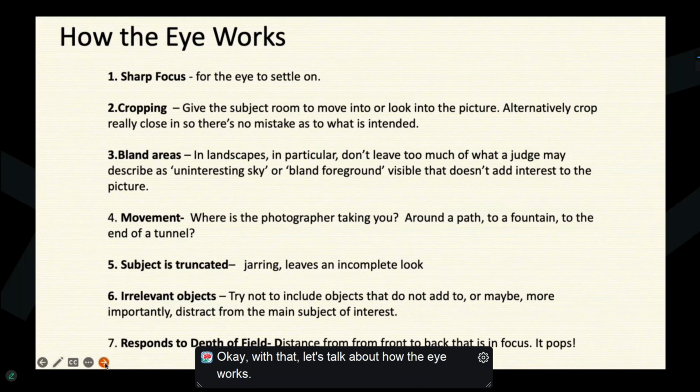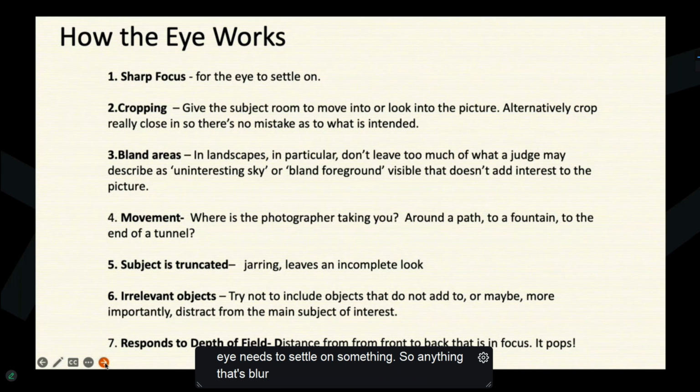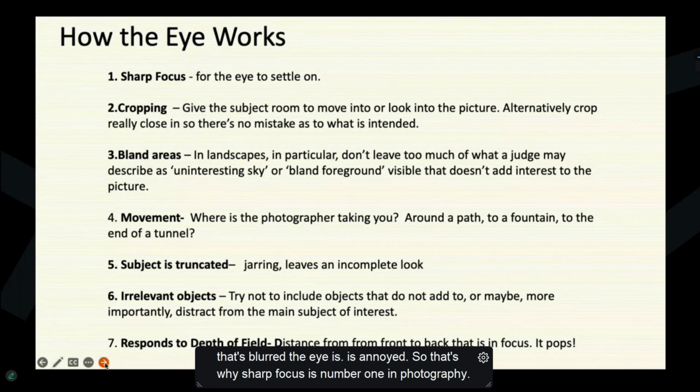In any photo, whether it's flower photography, still life, landscape, it doesn't matter, you want a sharp focus. And that's because the eye needs to settle on something. So anything that's blurred, the eye is annoyed. So that's why sharp focus is number one in photography, unless there's intentional blurring, which is a whole different issue.